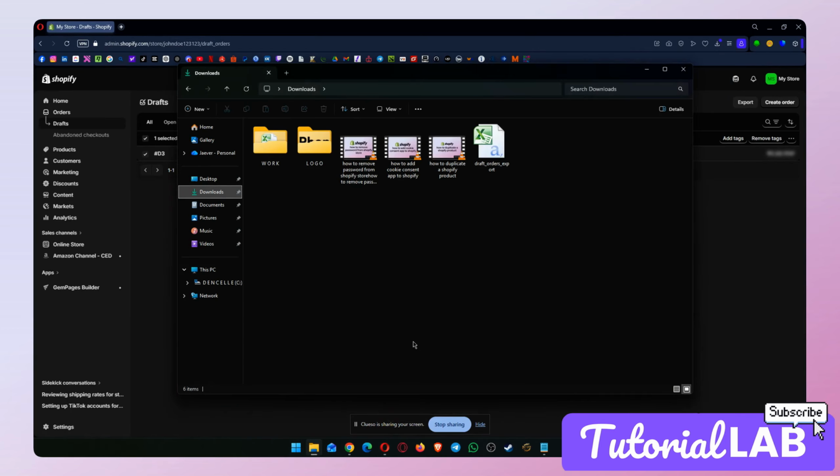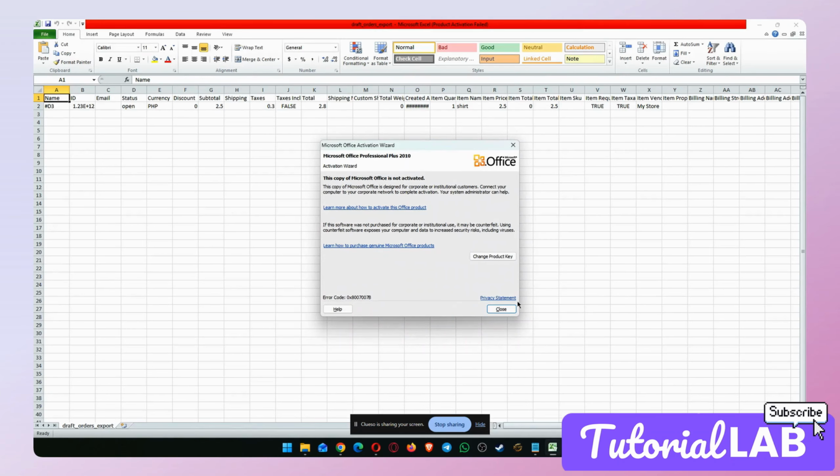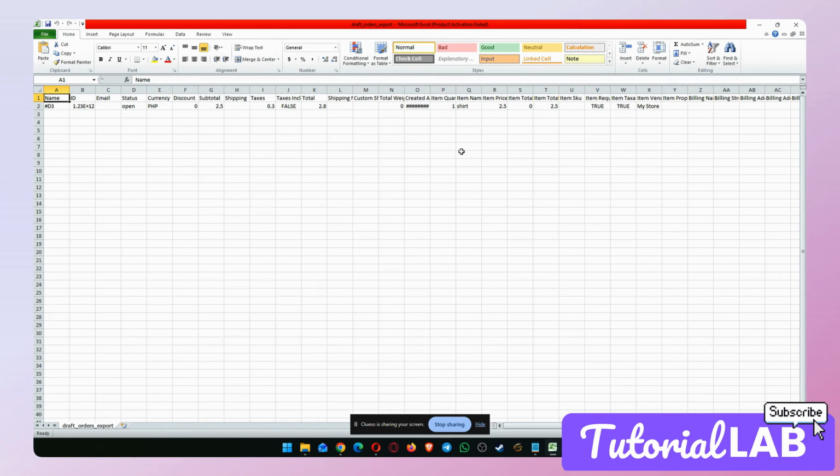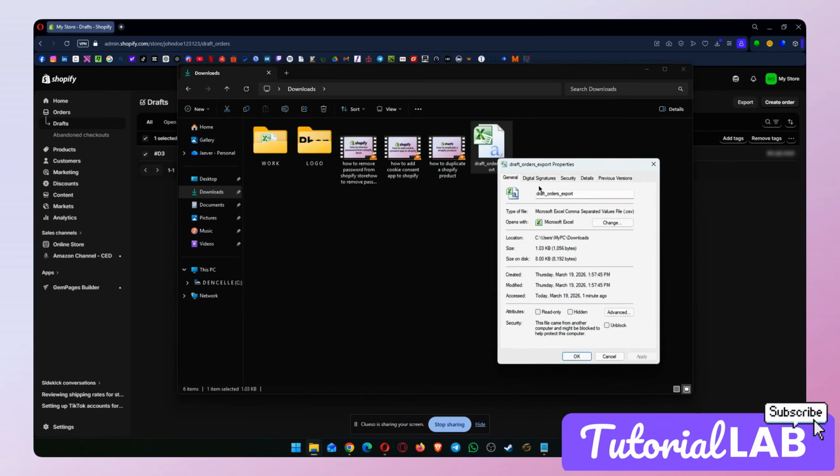Once it's done, we open the file on the computer to confirm it's the right one. As we can see, the file is there and ready to use. We can also check the file properties to confirm it's saved as a CSV file.